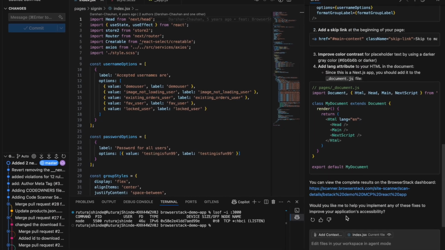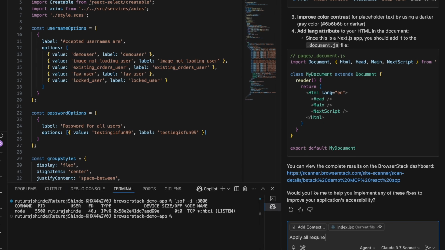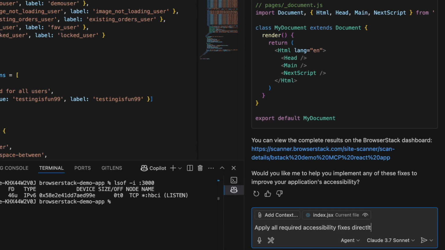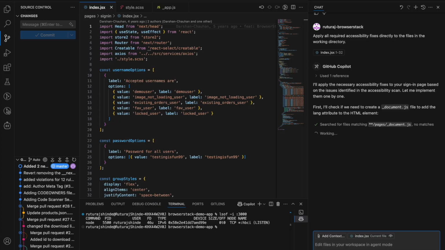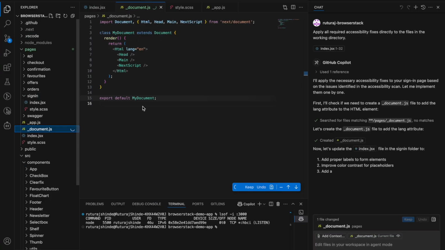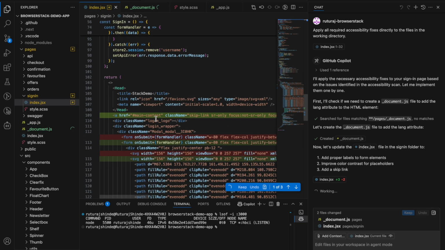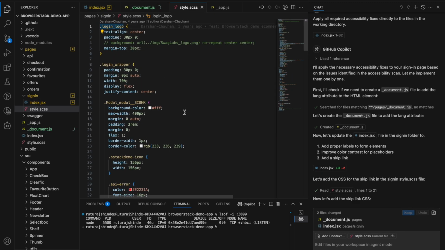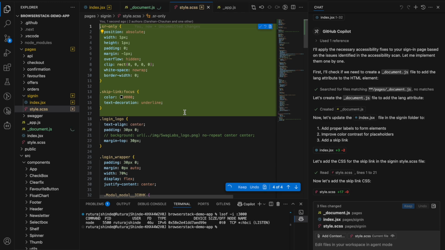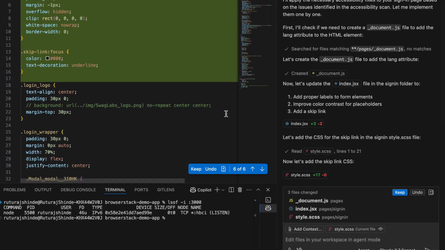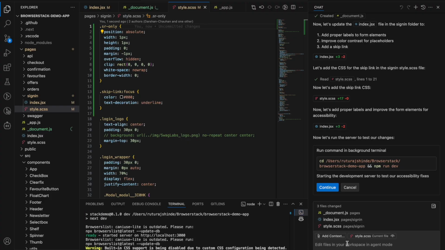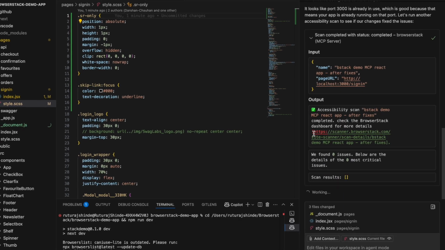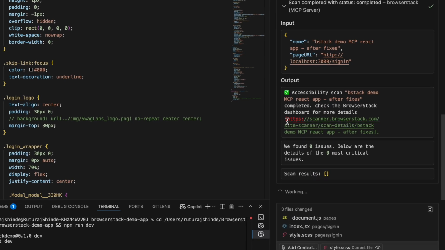Now watch this. Instead of switching context, I'll just ask Copilot to fix them. Behind the scenes, BrowserStack's Spectra rule engine pinpoints the root cause and guides Copilot to suggest precise code-level fixes. Accept all with one click and instantly validate the fix. That's it. All accessibility issues gone before I even hit commit.